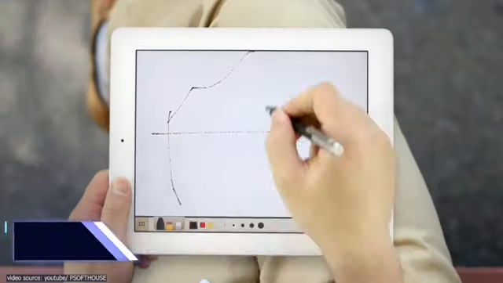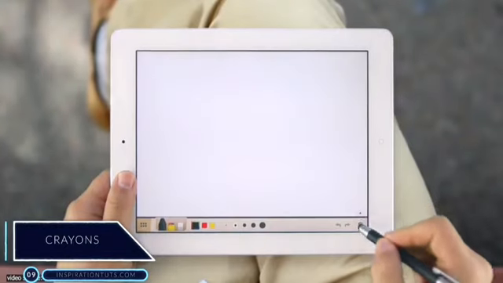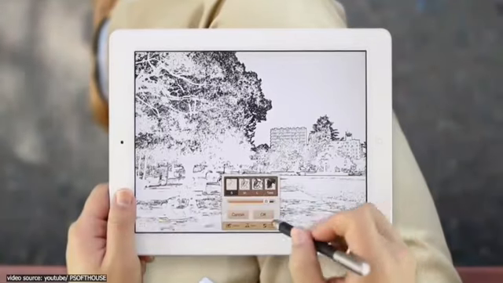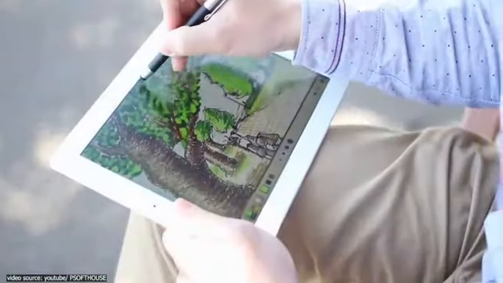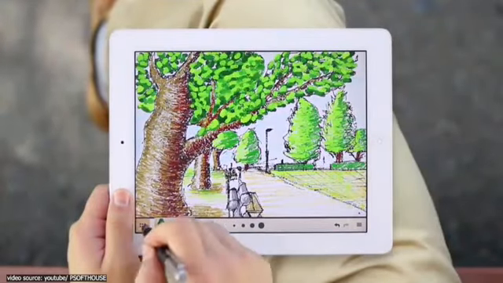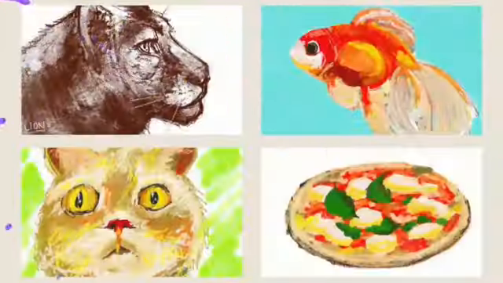Number 9. Crayons. It's a pretty basic app that is all about vector drawing. It grants you the possibility to draw simple shapes and lines assisted by a layering system. However, it doesn't support object manipulation on canvas. If you're just starting out and you're looking for a decent app to initiate yourself, this one will be perfect.